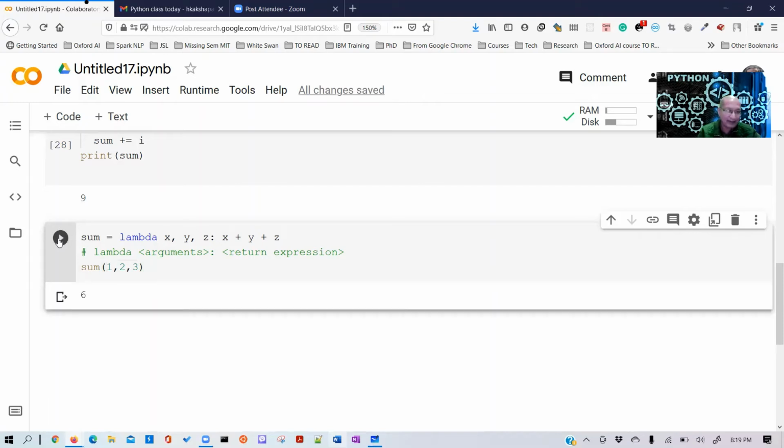It gave me 6 because 1 plus 2 plus 3. The value of x is 1, plus the value of y is 2. 2 plus 1 is 3, and the value of z is 3. 3 plus 3 is 6. We got 6. So this is a very compact way of writing functions.